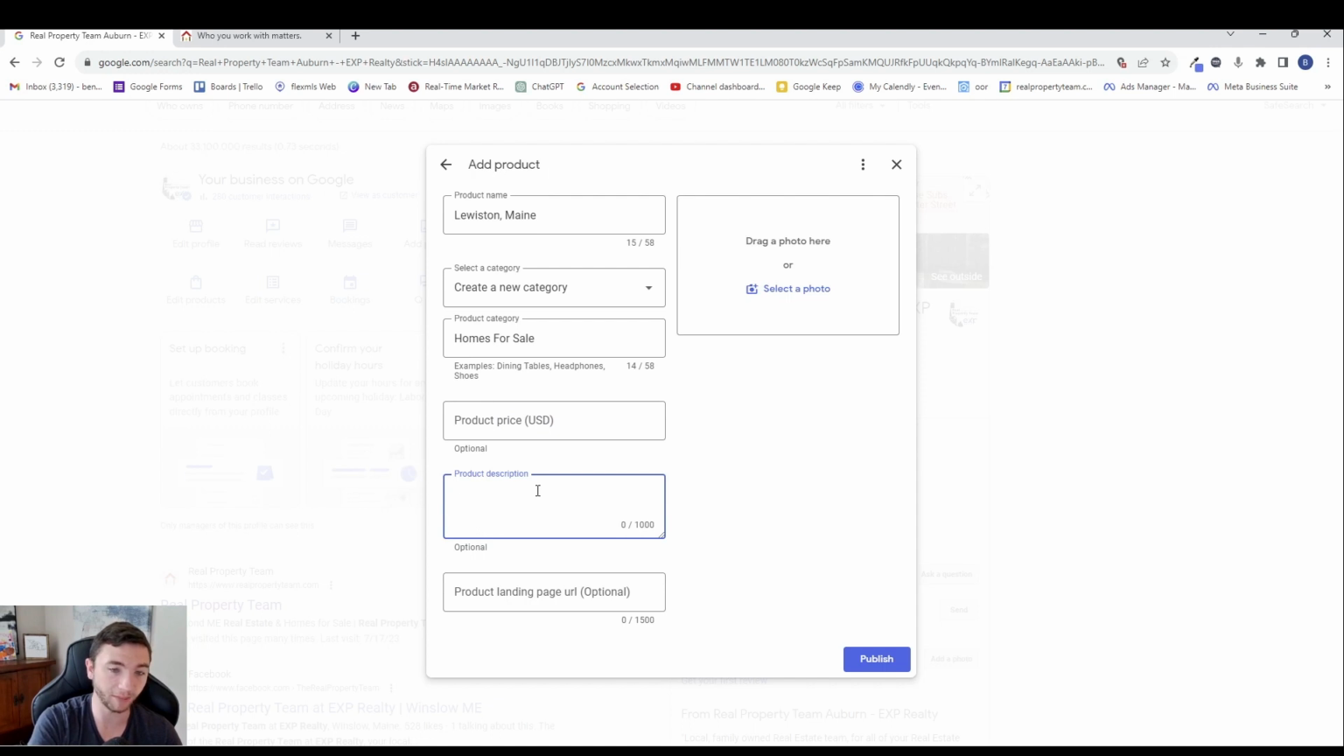Description, you're going to do really basic. You're going to say, search all homes for sale in Lewiston, Maine, and schedule showings with an agent. Done. Really basic.